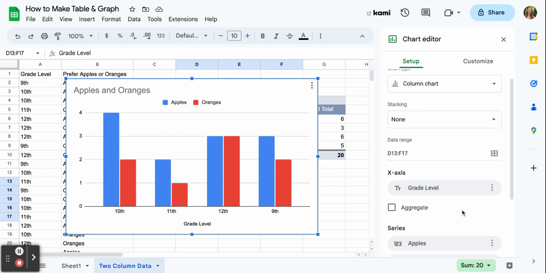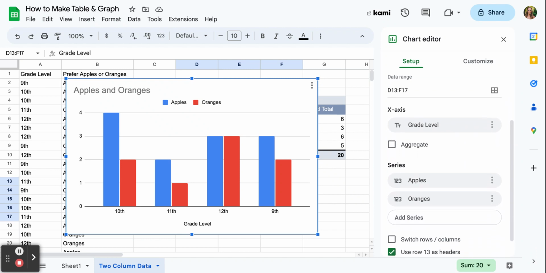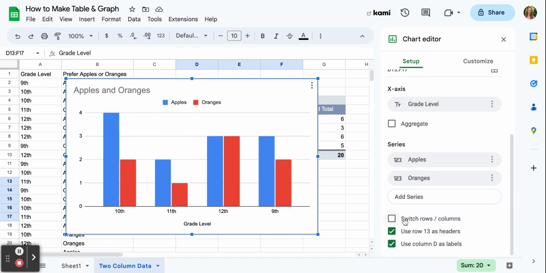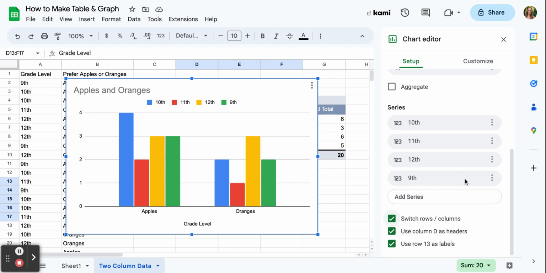If for some reason this was switched, maybe I wanted to have apples and oranges and then the grade level, if I'm over here on the right-hand side where it shows the chart editor, I can click on this box here that says switch rows and columns. So if I click that, you'll see it switches. So now my grade levels are in colors and it's just split into apples and oranges.